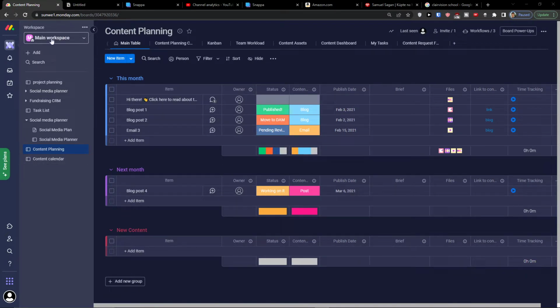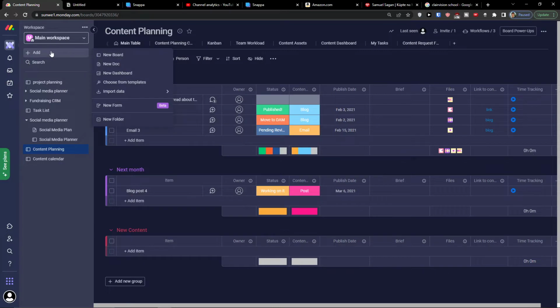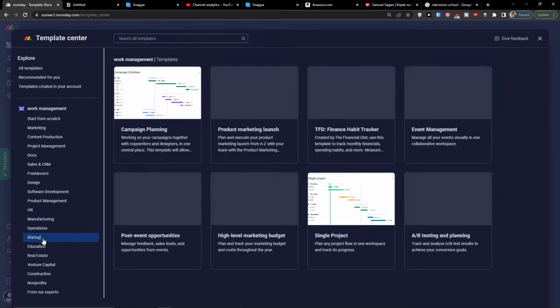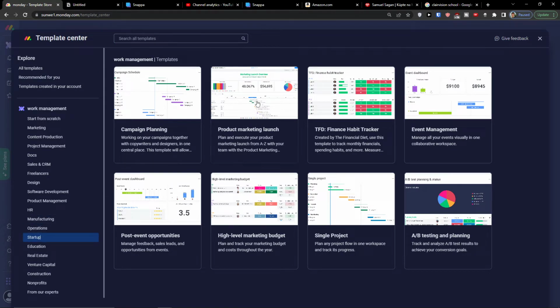The first thing you want to do is, when you're in a workspace, click on add and then click choose from template. Now here you're going to find work management and templates, and you're going to find startups. Click on that. Now here you're going to have the option to choose between these templates in a startup.